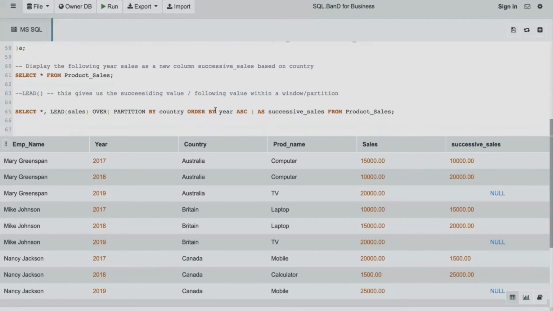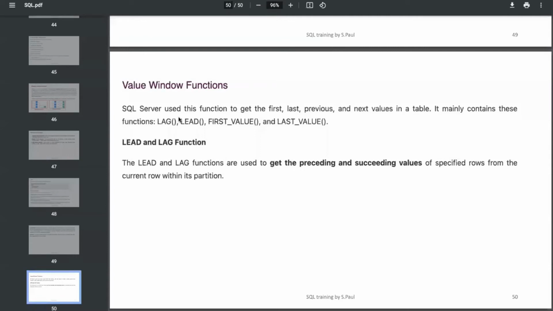So this was lead and lag. Any questions on these two value-based window functions? No. Okay. So the next function is first value.